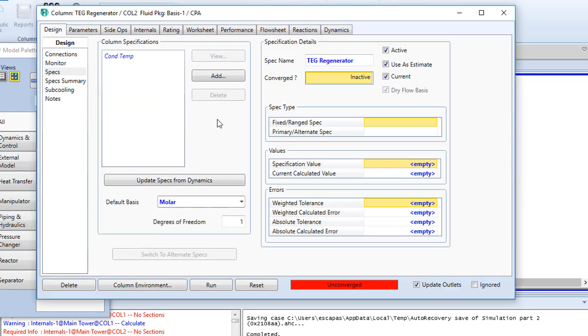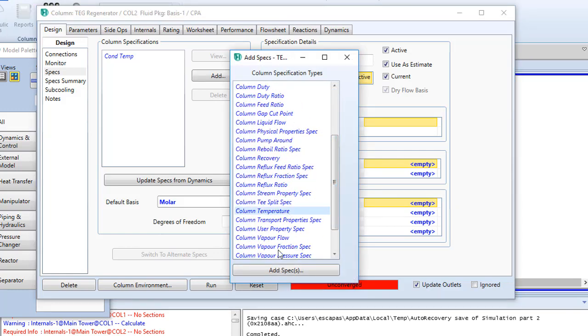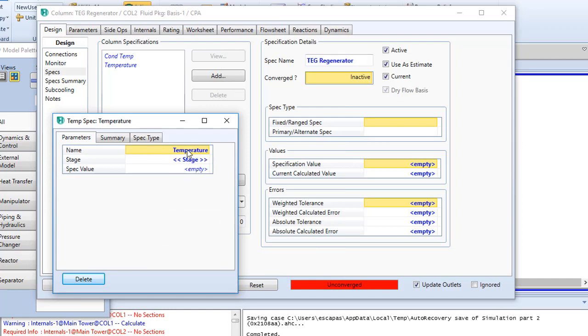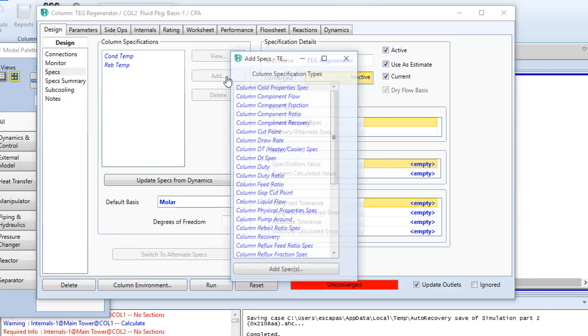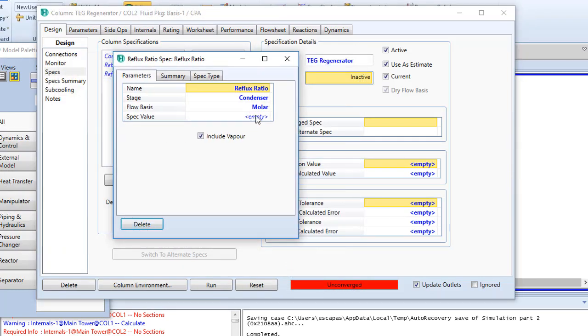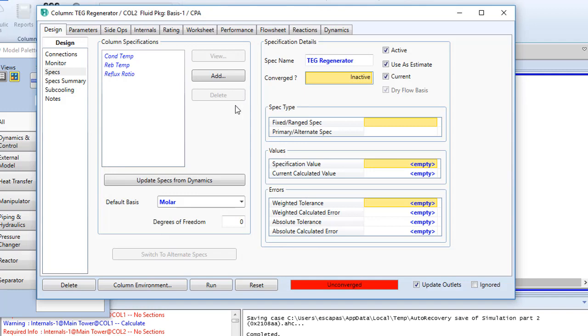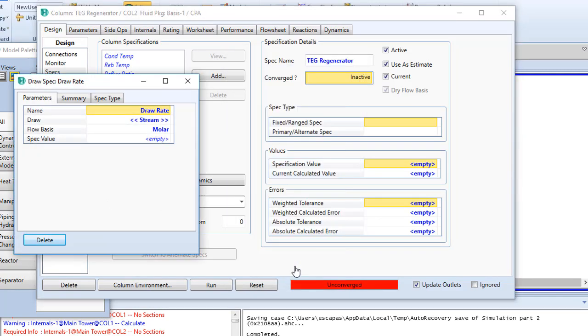Repeat these steps to add another temperature specification, which is used to require that the column converges with the reboiler temperature at 400 degrees Fahrenheit. Then add a third specification, column reflux ratio, and specify its value as 1, and the flow basis as molar. Add a fourth specification, column draw rate, to estimate the draw rate of the stream wet gas to be 1 kg mole per hour.